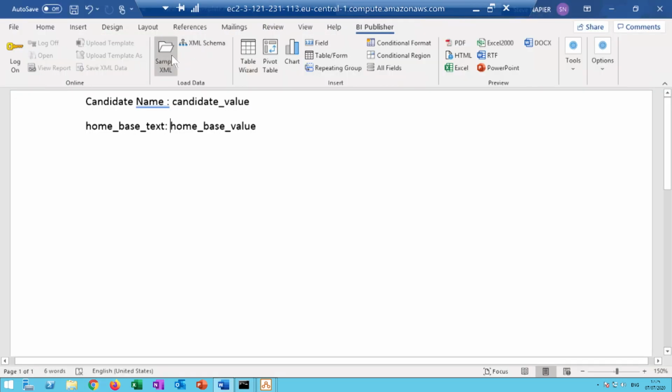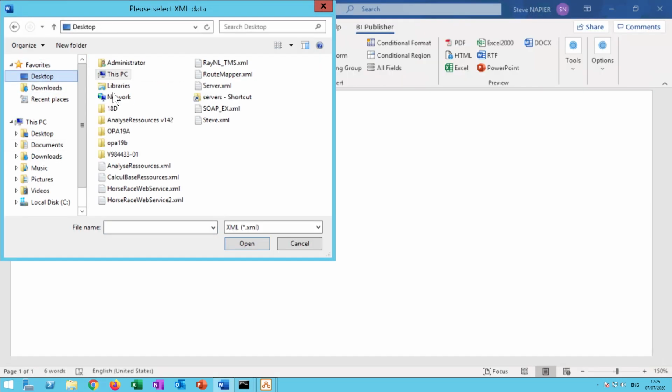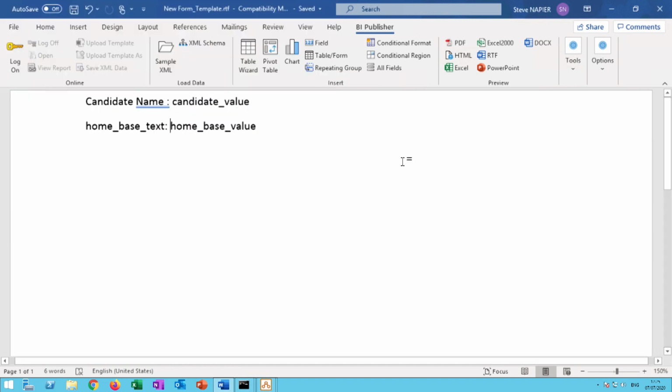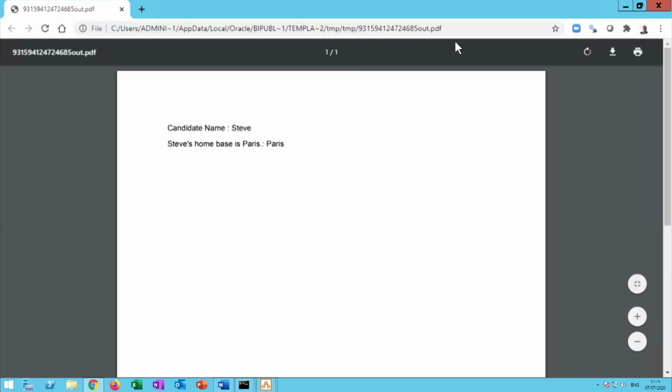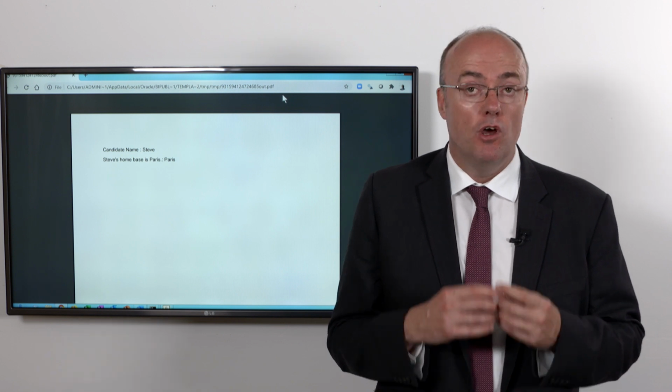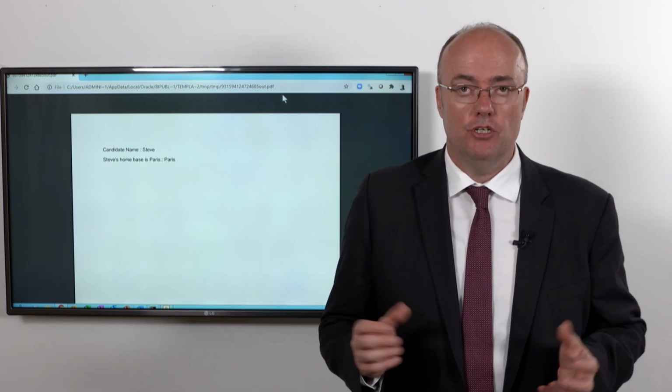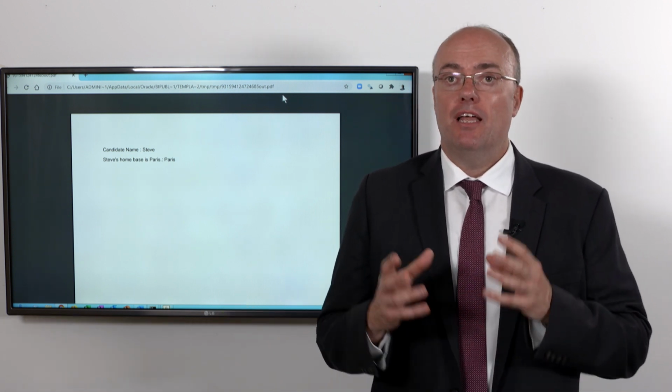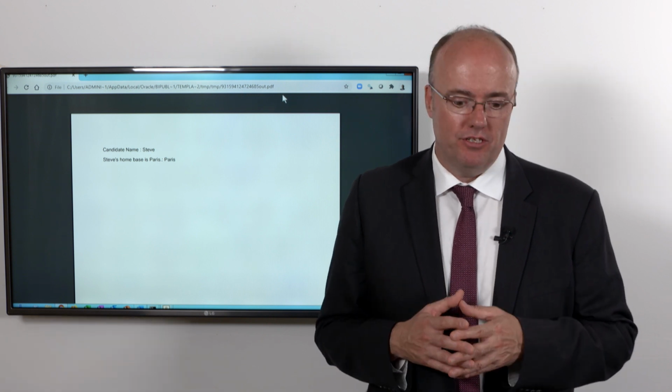So now I'll switch to my sample data that included Steve's information. And I'll re-preview again. Steve's home base is Paris. So you see the trap here of using text and value without paying attention to what is the text-based version and what is the value. So think carefully about how you want to display this.